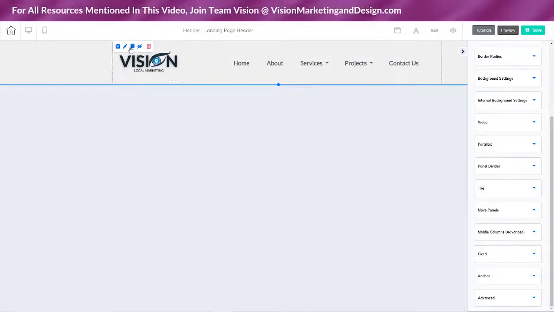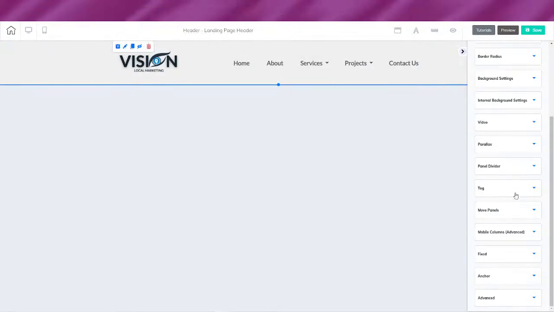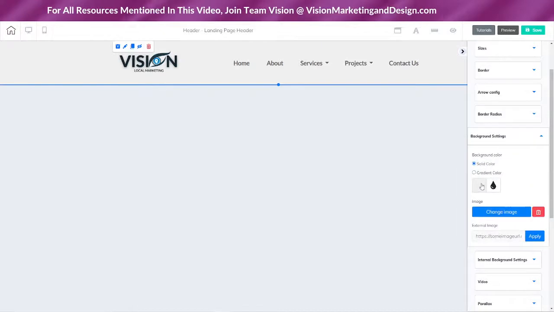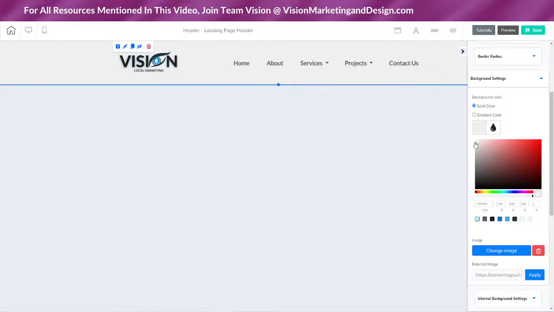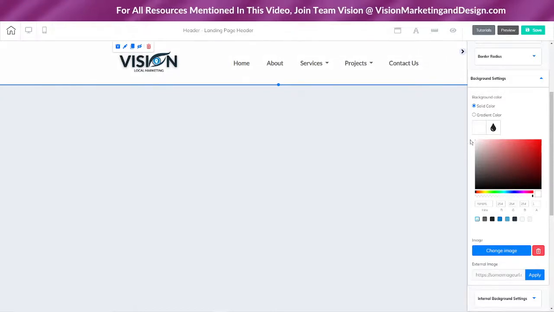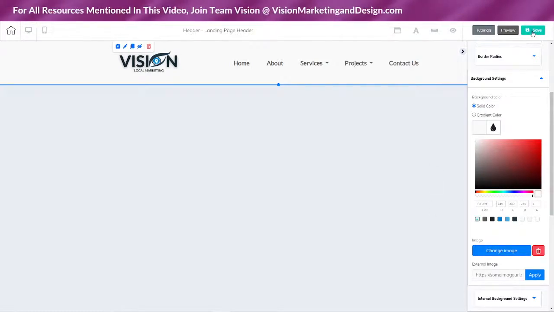So I'm gonna go ahead and click here to edit the panel. And I wanna go to background settings. I'm gonna click here to adjust the color again. So let me see here. I might actually just go full blown white. I'm thinking just a smidge darker than white, and we'll go ahead and click there. All right, so now we'll save that.